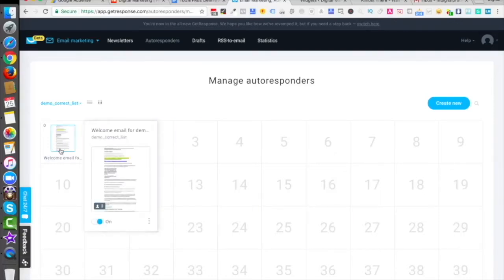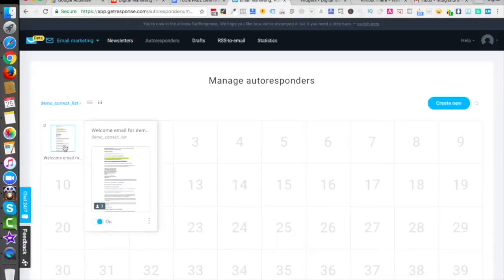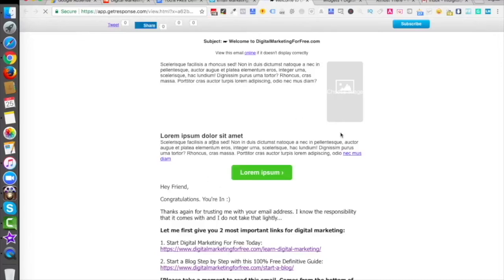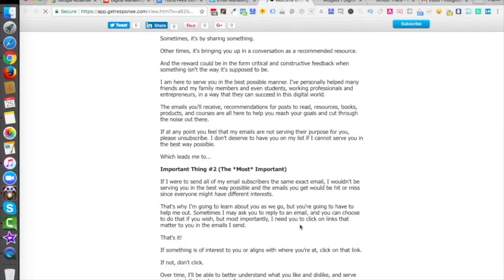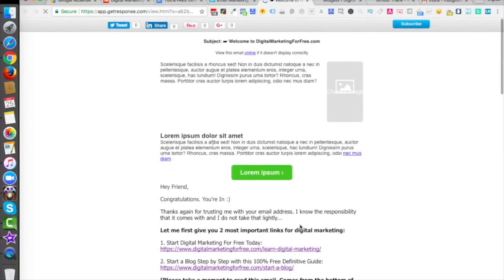Once done, it is right over here. So now when somebody subscribes successfully, that email would be sent out to everybody. If you want to check how it will look, let's click on preview, and this is how your email would look inside the email inbox. So that's how you create an autoresponder.